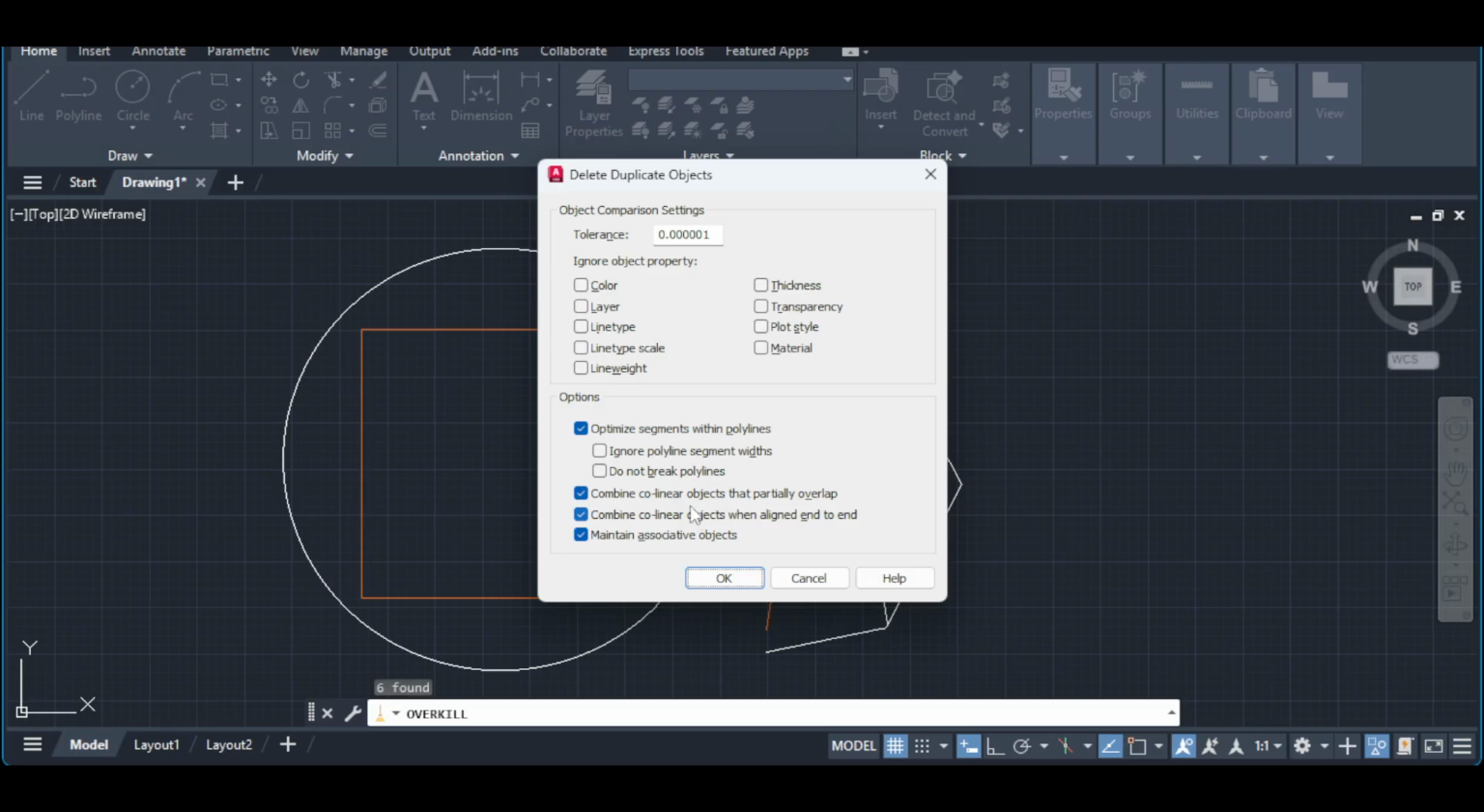If you want duplicates removed even when layer or color differs, enable the options to ignore properties like layer, color, or linetype. Otherwise, leave those unchecked so objects on different layers are treated as unique. The goal is to match your drafting intent, keep distinct design information, and remove only the needless copies. When your settings look right, click OK.